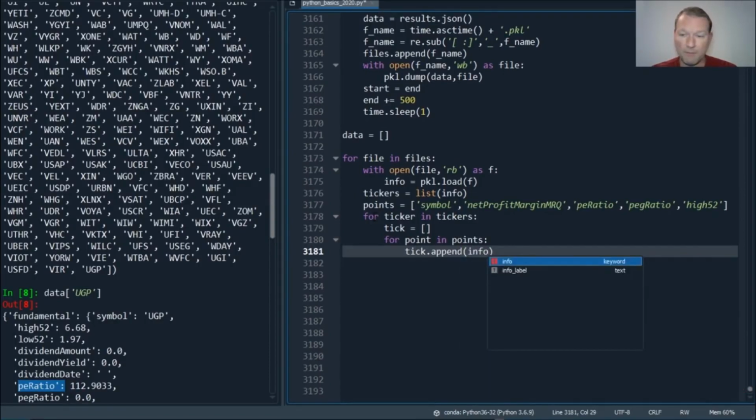Info. Now check this out. I'm going to throw in ticker. Then this is always fundamental because it's the first layer. Let me make sure I typed that right, so I'm going to cheat. Okay, did not. And then my point. I'm going to grab that out.